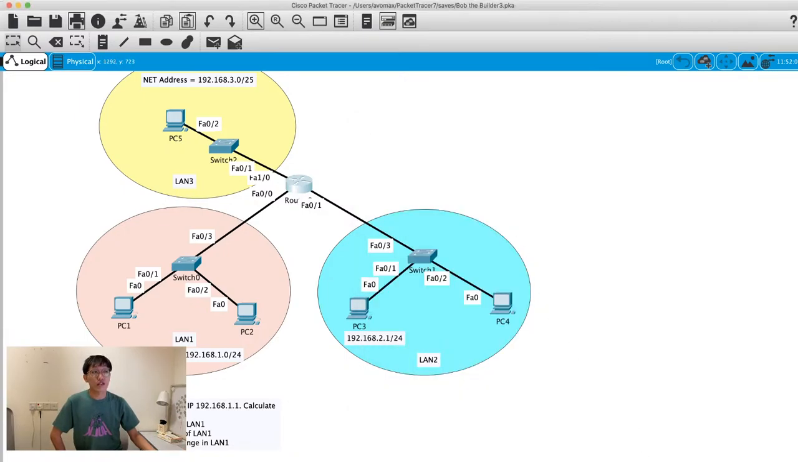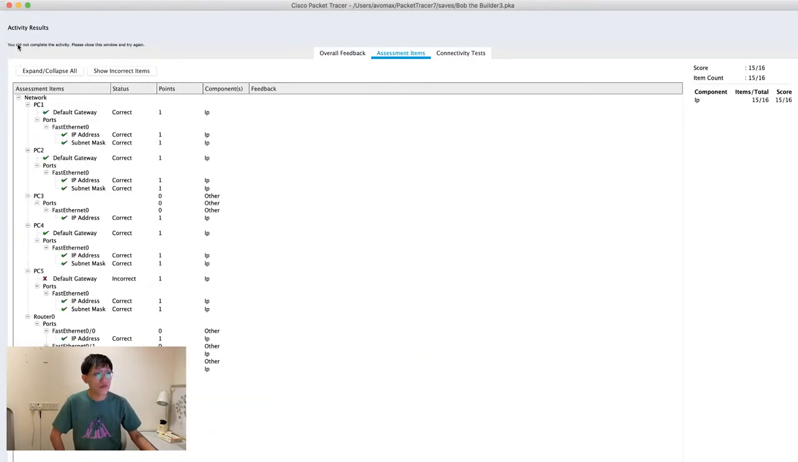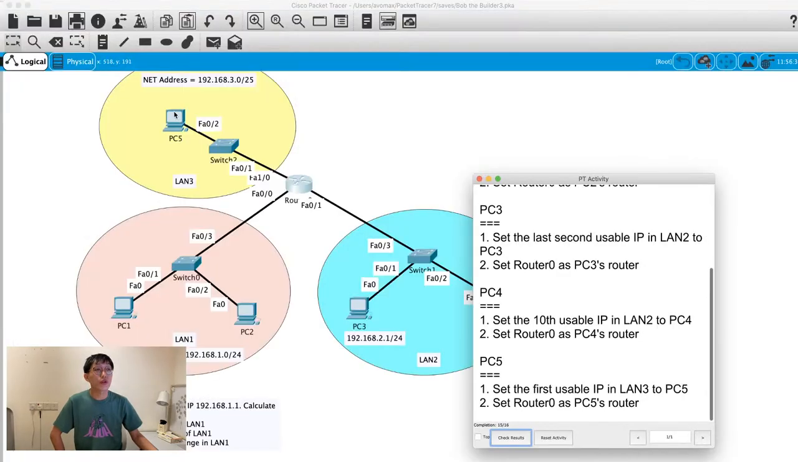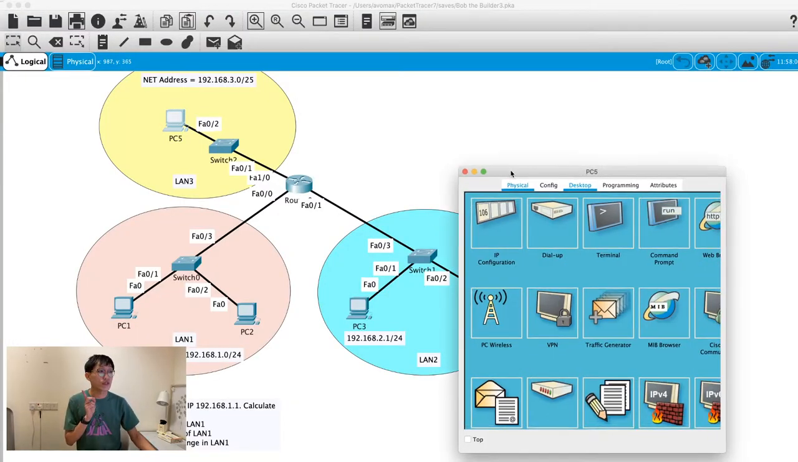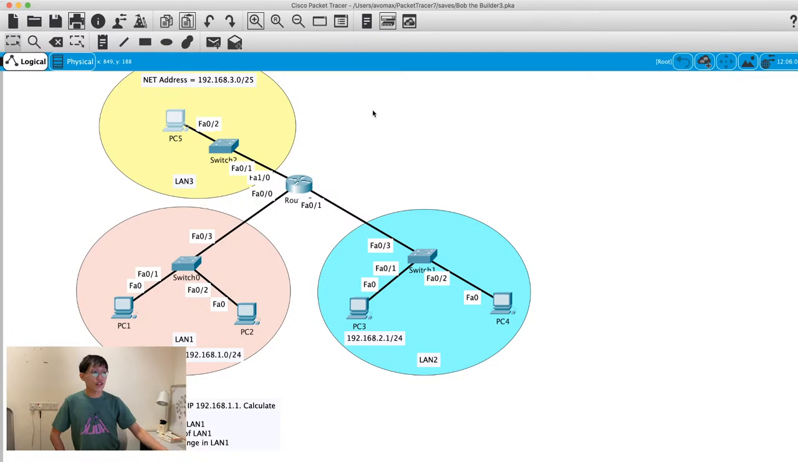And let's see whether we have got this correctly. There's one more thing missing. Oh, I forgot to put in the router for PC5. So let's get back to PC5 here and set 192.168.3.126, the one that we have just set on the router earlier, which is the last address of LAN 3. If you have done this, I think we have done all the challenge, and now Bob will get Employee of the Month thanks to your effort today.